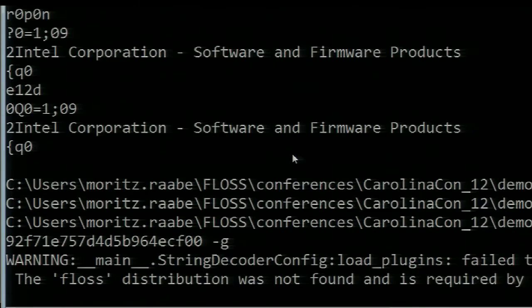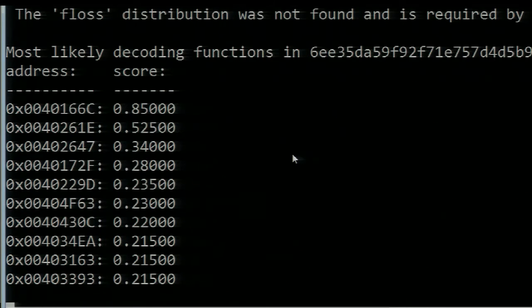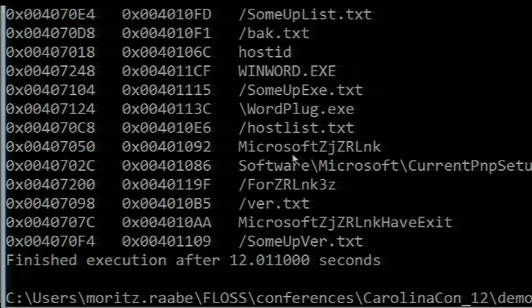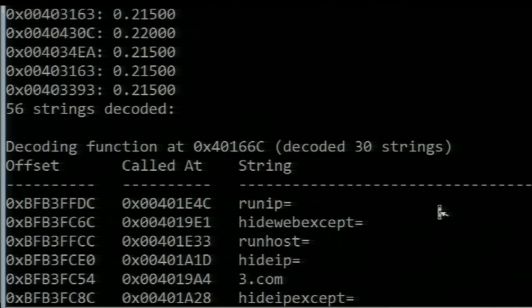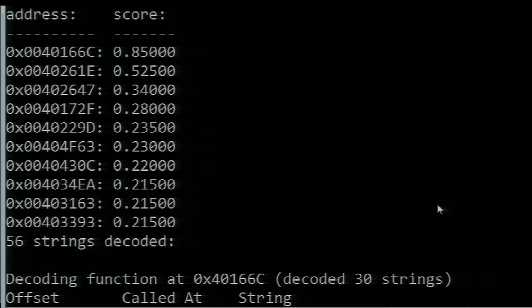Cool. And now we'll run FLOSS on it. Okay, so now we're running FLOSS. First thing it does, it's running its heuristics to find these decoding functions. Right now we analyze the top 10. So this is the listing of the top 10 functions FLOSS thinks are possibly decoding functions. And then we emulate those with the identified arguments.